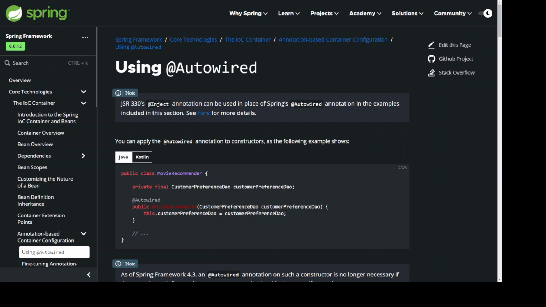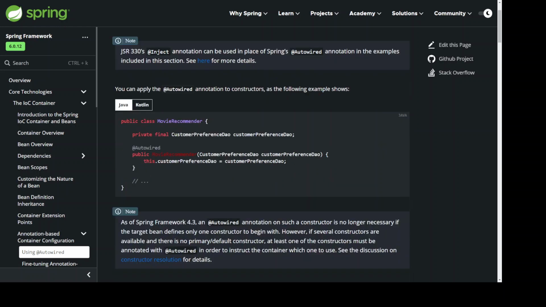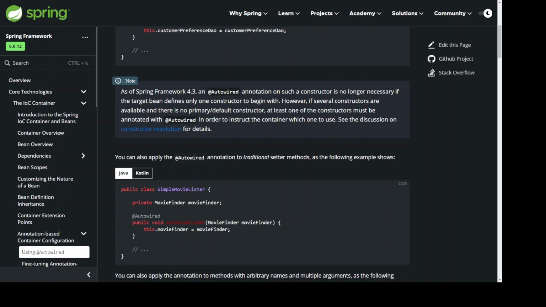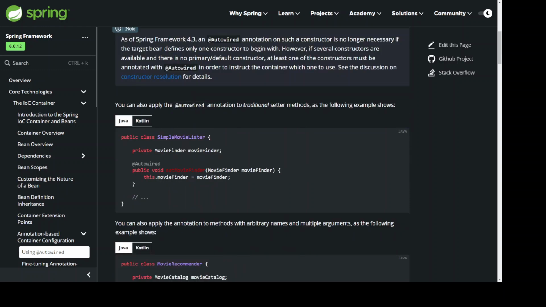As of Spring Framework 4.3, an @Autowired annotation on such a constructor is no longer necessary if the target bean defines only one constructor to begin with. However, if several constructors are available and there is no primary/default constructor, at least one of the constructors must be annotated with @Autowired in order to instruct the container which one to use. See the discussion on constructor resolution for details.